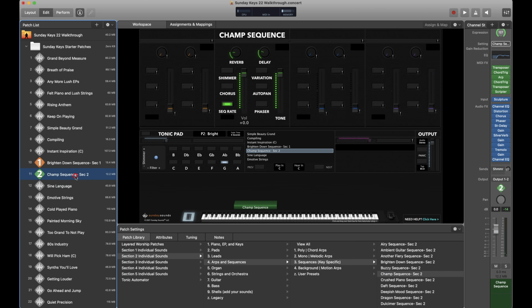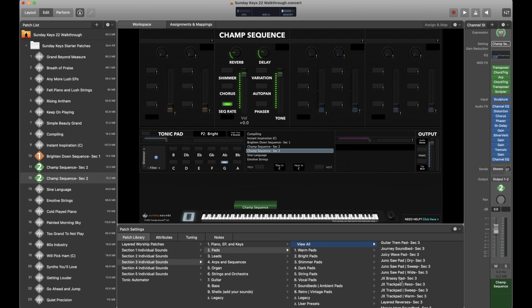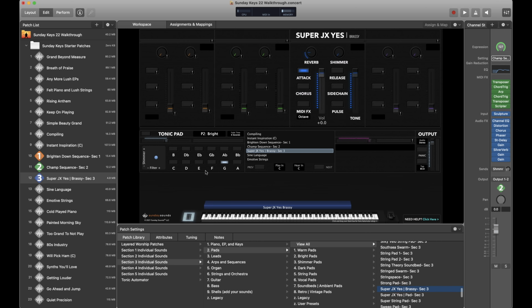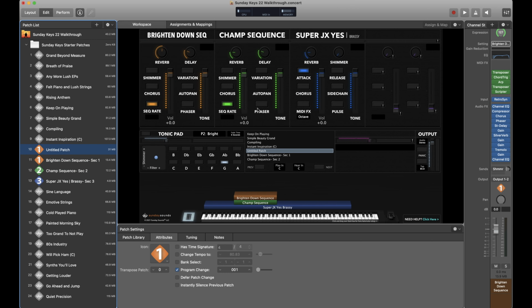Let's add one more sound. I'm going to bring in a pad sound. We're going to put that in section 3. I've got this new pad in mind. It's called the Super JX Yes Brassy. Quite a name. I'm going to combine all three of these sounds together using Patch Builder, make one layered patch. Check out how this sounds.